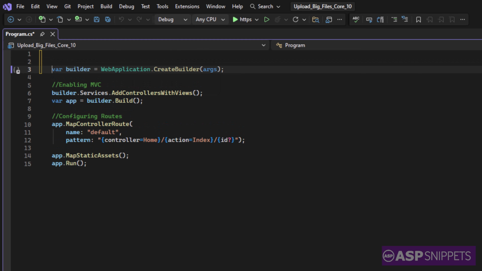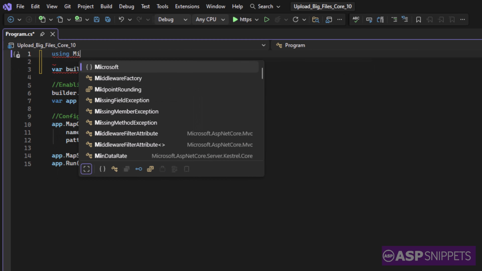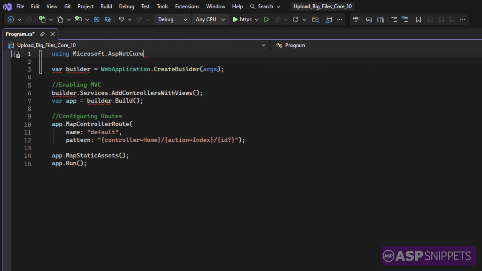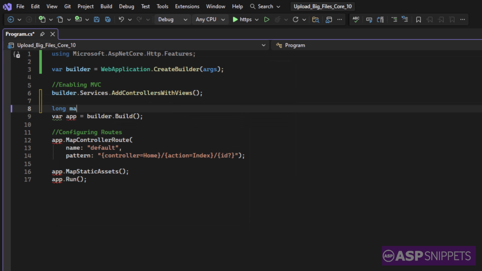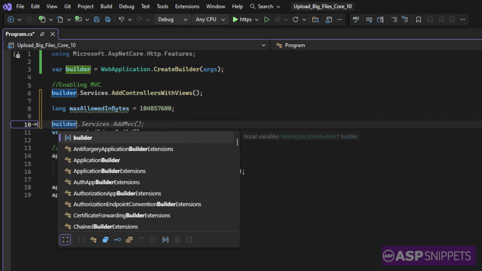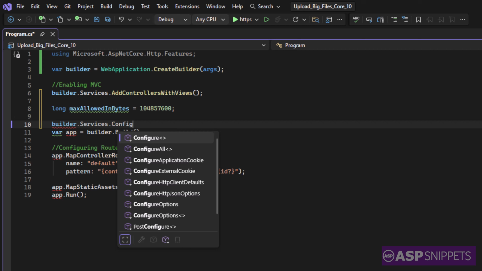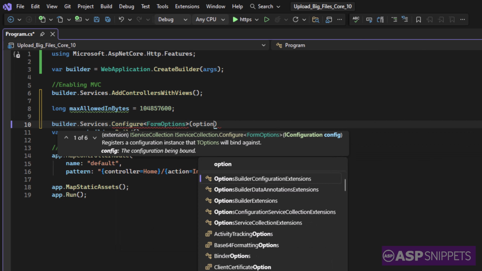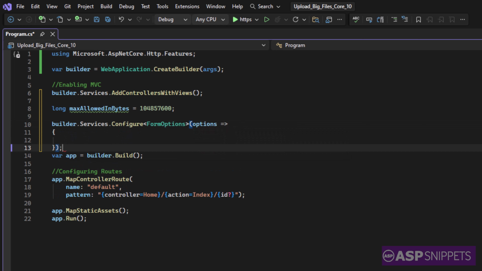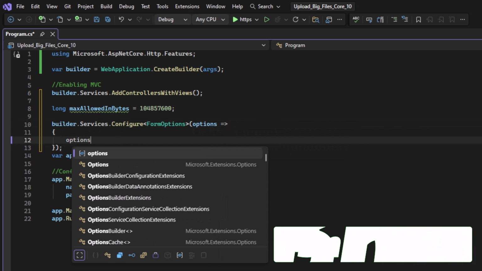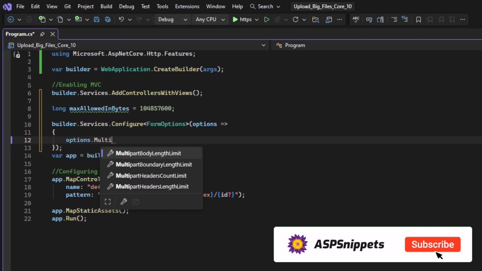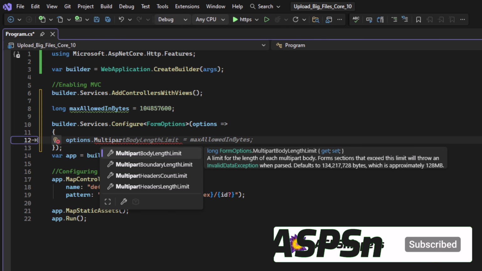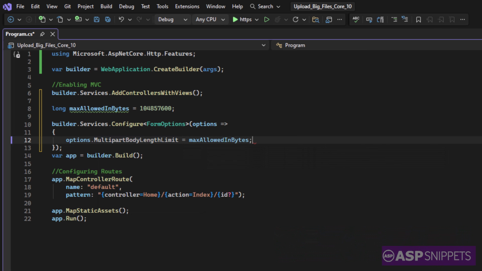So the very first thing I'm doing is importing the namespace Microsoft.AspNetCore.Http.Features. Then I'll be setting the multipart body length limit property by making use of dependency injection. This particular property is set so that our form allows larger files. The default value of this property is 128 MB. That means by default it allows a file size of 128 MB.